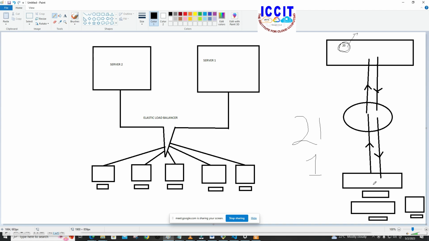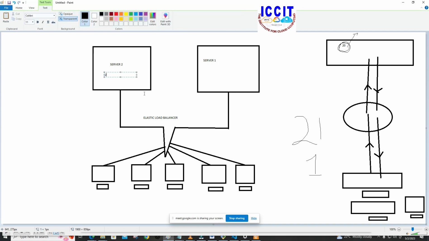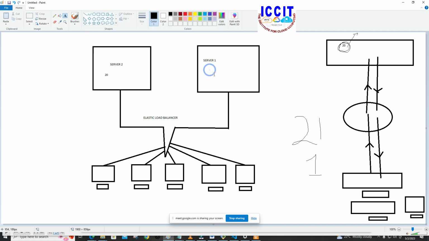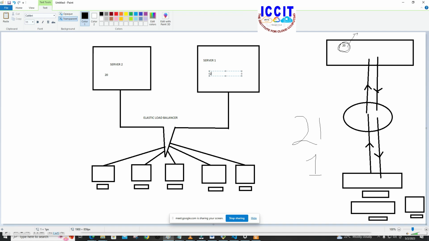Now, when traffic gets more, this is what AWS does. It replicates this server into two. Come over here, please. Look at what is happening here. This is a situation where this machine can hold 20 people at any one time, and this one can also hold 20 people. Look at what has happened.